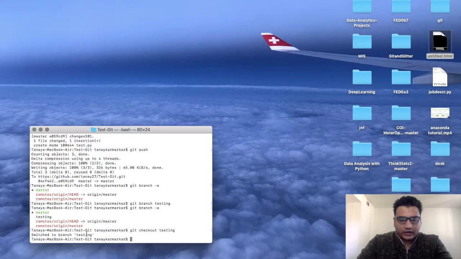Switched to branch testing. Then I'll add another Python file just to demonstrate how this branch thing works. So print testing.